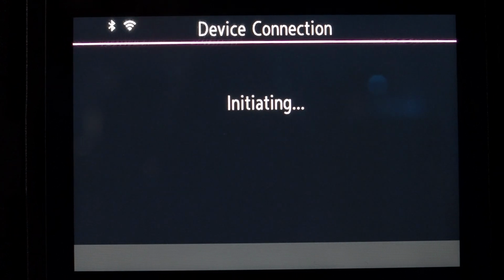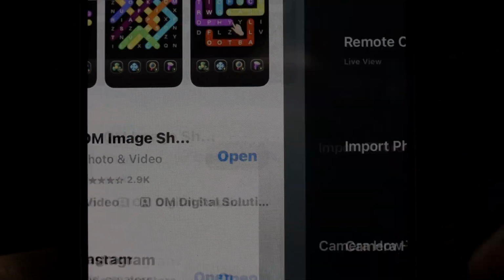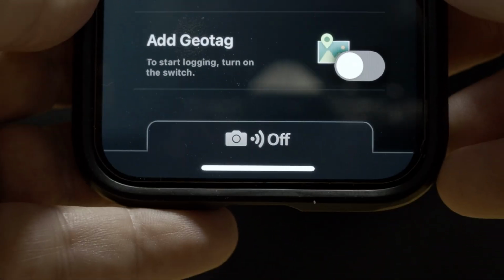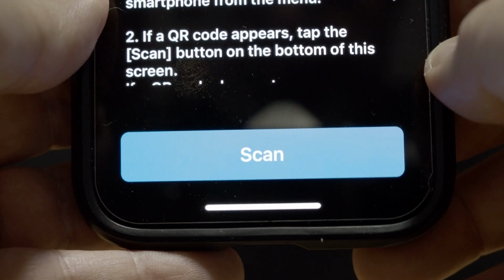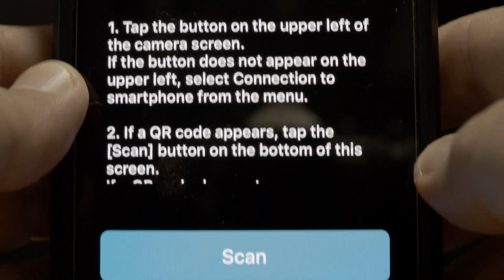On the camera, click OK to initialize the connection, and click Info to display a QR code. From the app, click the camera icon on the bottom of the screen and click Easy Setup. And who doesn't like easy? That was easy. Click the Scan button and scan the QR code on the camera display. Follow the prompts on the phone, and this should create the connection between the app and the camera.